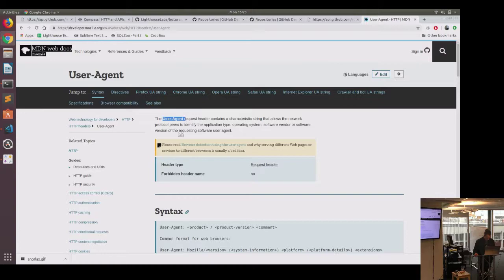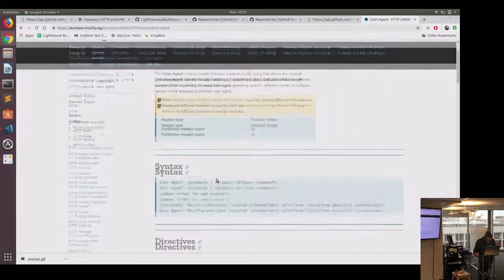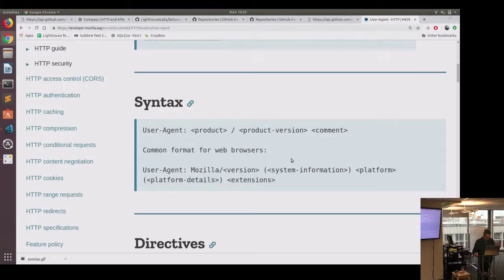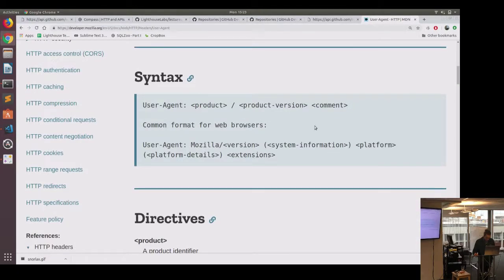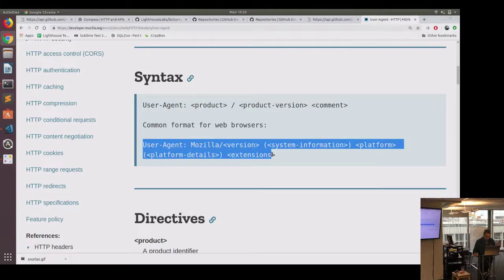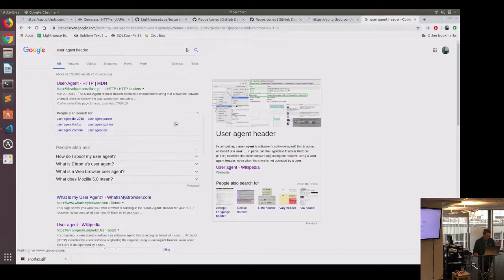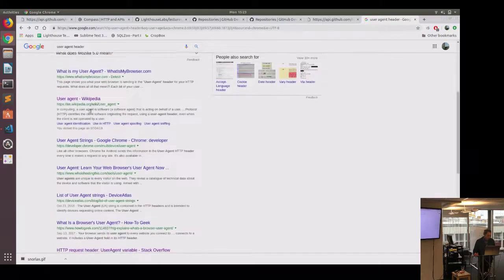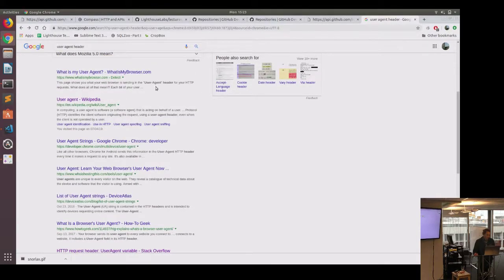Yeah, it has it here. And where it says Syntax. Oh, I see. Yeah. So it's saying that this is how Mozilla would set it. But in general, yeah, we would have to look it up and see what the different headers are.